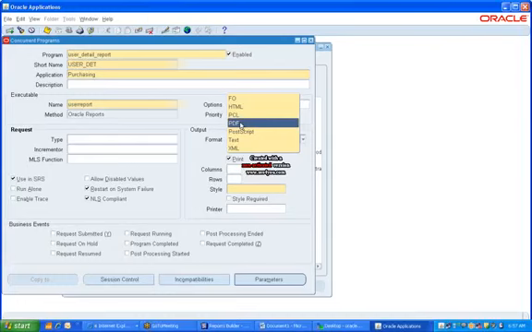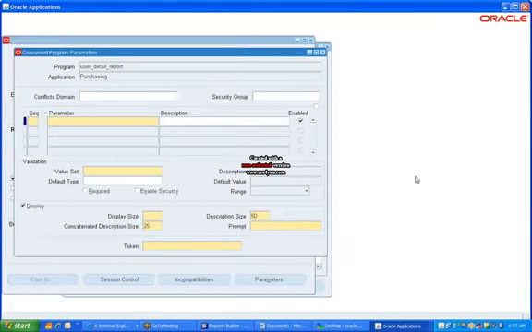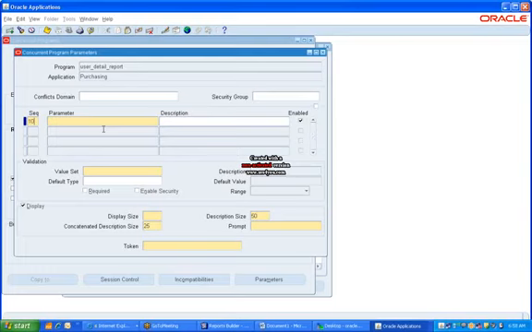The output you want: PDF, HTML, XML. I want it in PDF format. This is the printer style, which page you want. I will say A4. We have parameters for that report, right? Whenever we want to run this report, we have parameters. We have two parameters, and those parameters have to be registered here. So I'll just put some request number, 10.